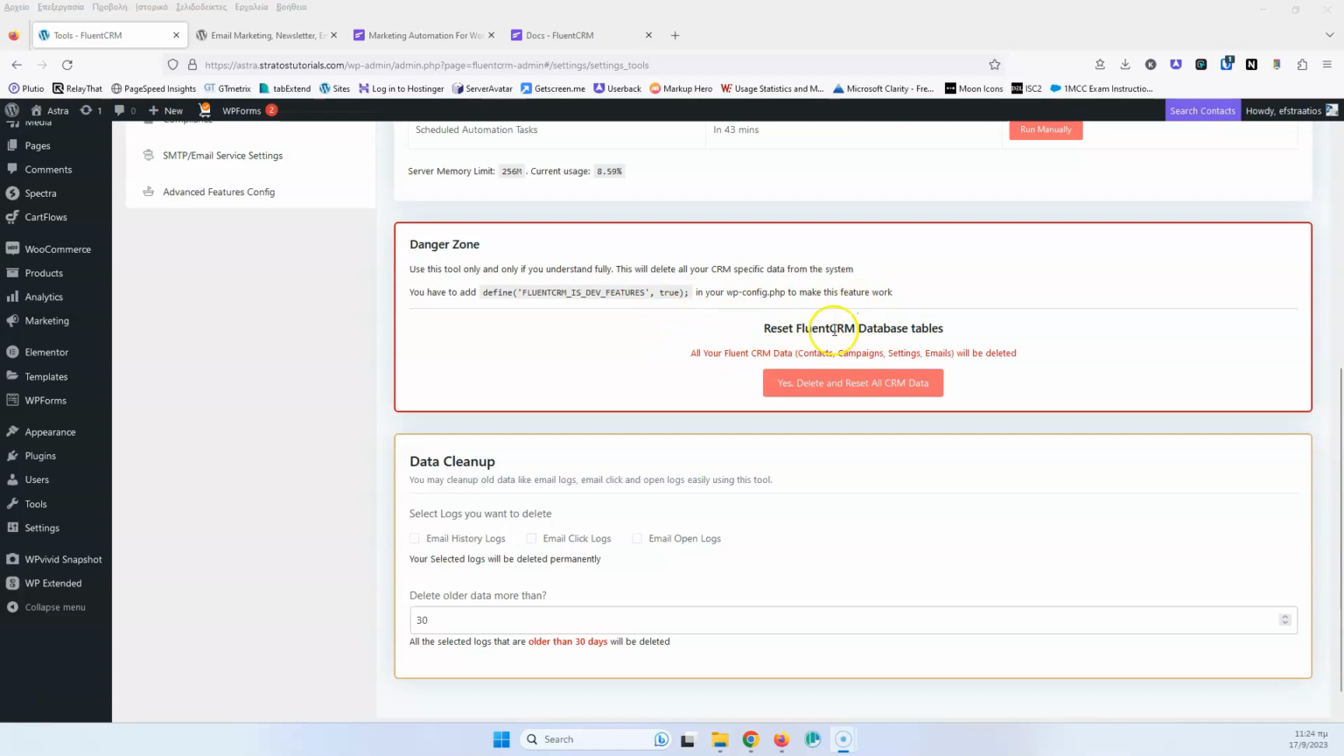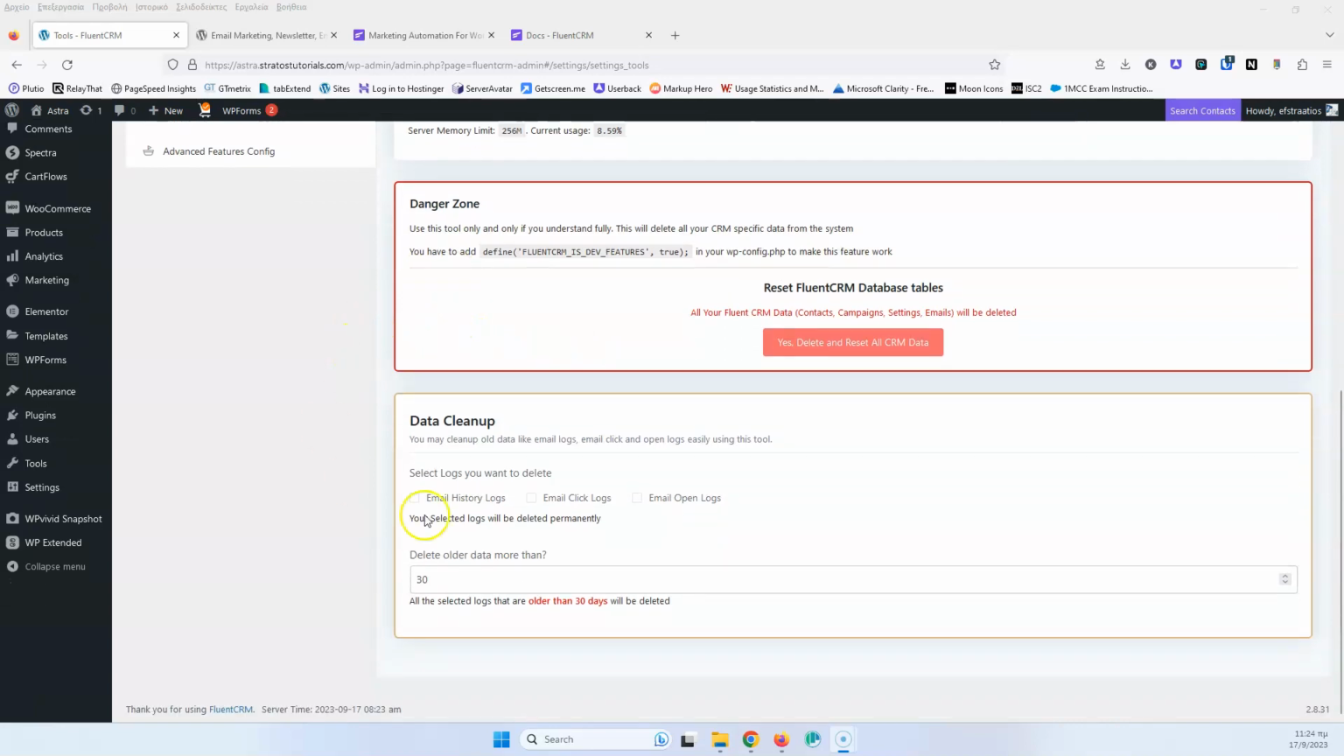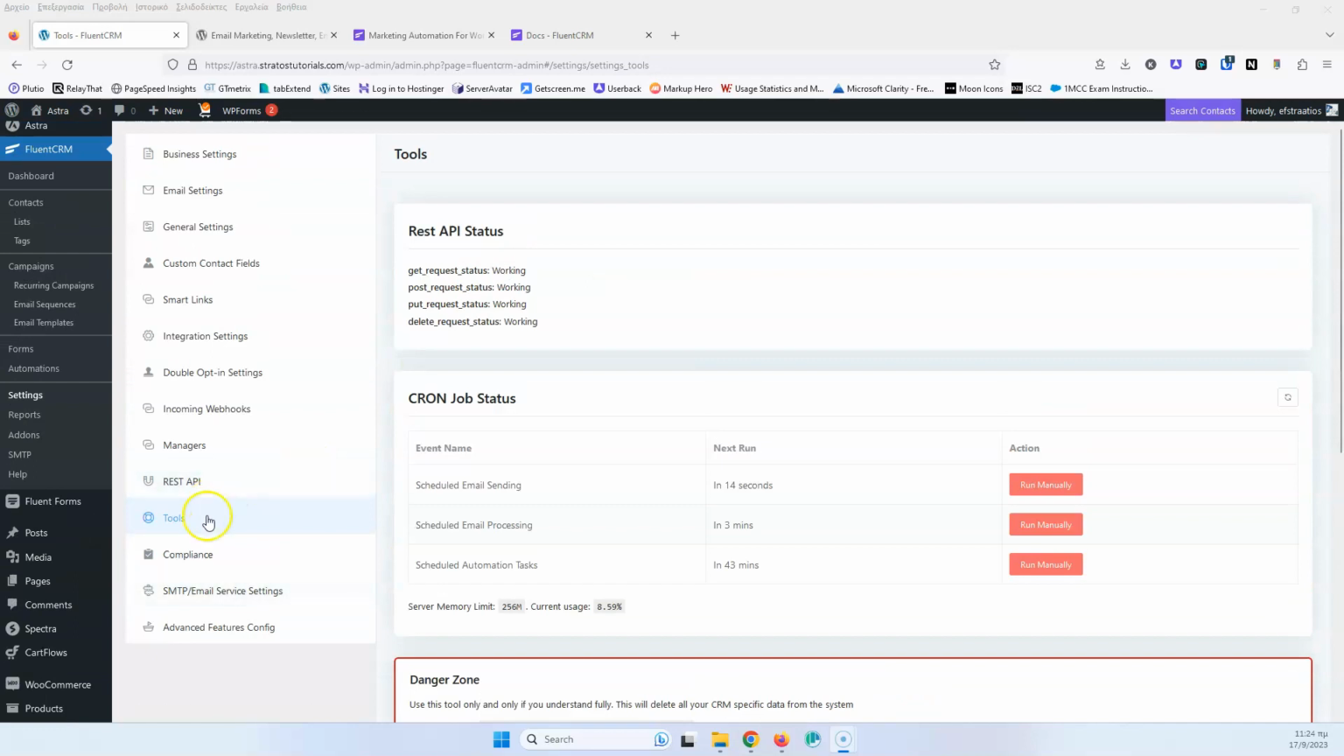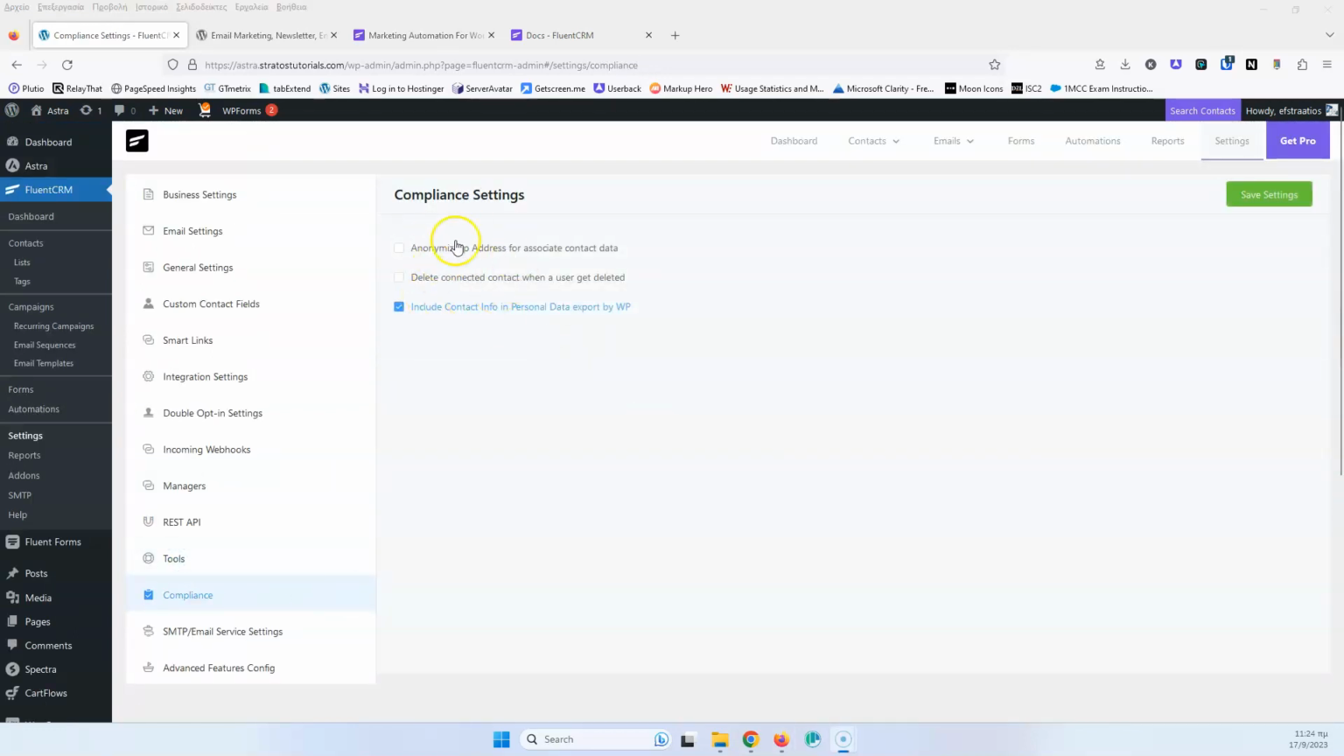Delete the database tables of the CRM. Of course, you should only do that if you want to remove the CRM completely from your website. And here you can clean up the website and the logs that you have inside your CRM. Compliance, basically the GDPR settings, so anonymize IP, delete the contact when a user gets deleted. And with this, it will include the contact info when you export by WordPress.